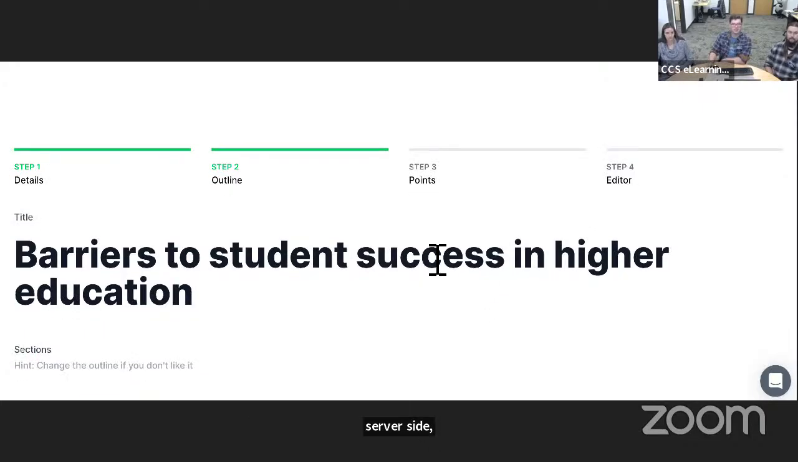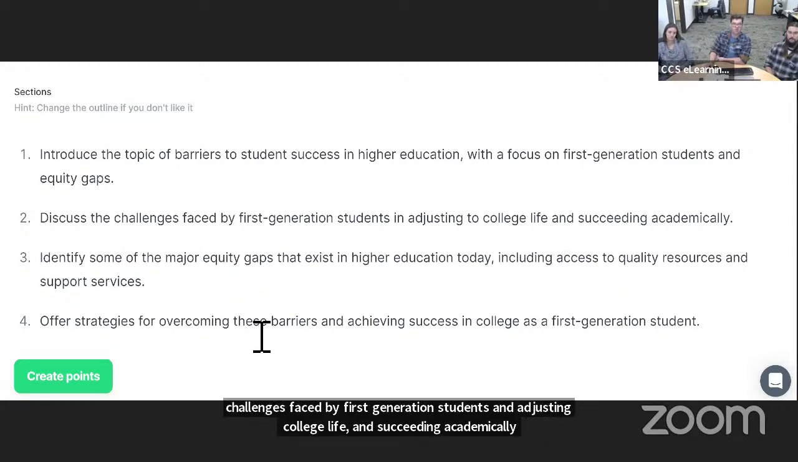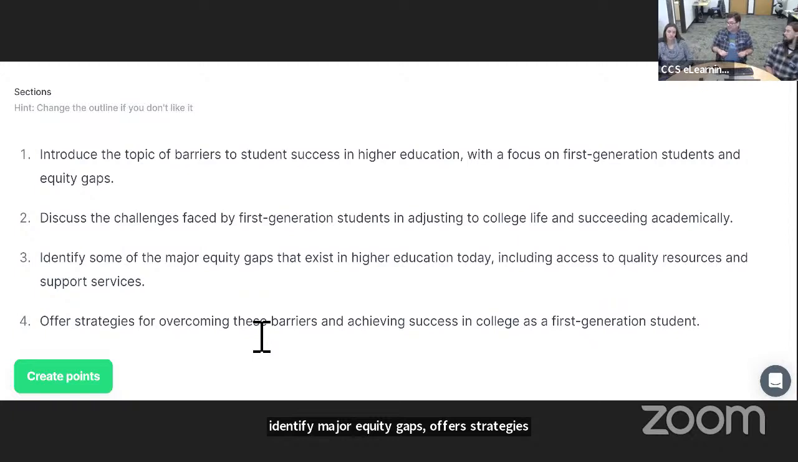And it generates an outline for a paper for us. So this is what it tells us. For a paper like this, maybe we would want to introduce the topic of barriers to student success in higher education with a focus on first-generation students and equity gaps. Discuss the challenges faced by first-generation students in adjusting to college life and succeeding academically. Identify major equity gaps, offer strategies for overcoming these barriers. That's not a bad outline for a first quarter student paper, right?